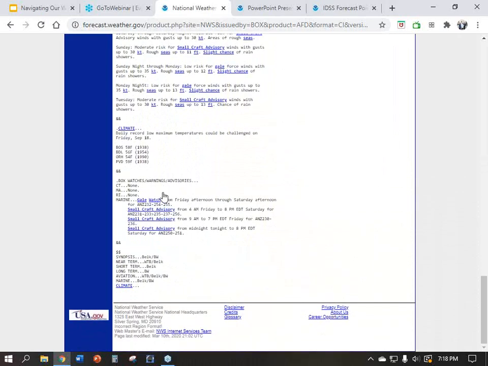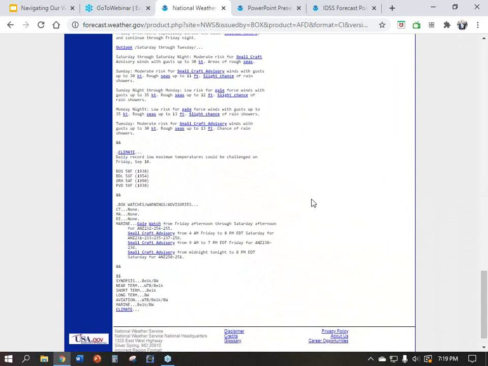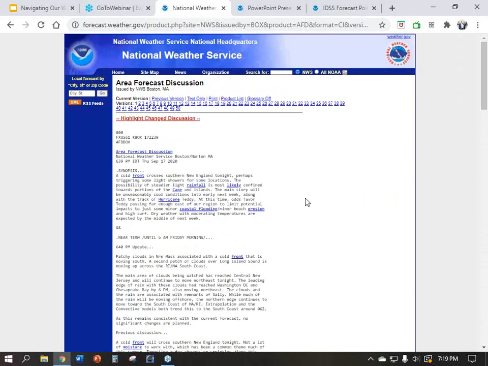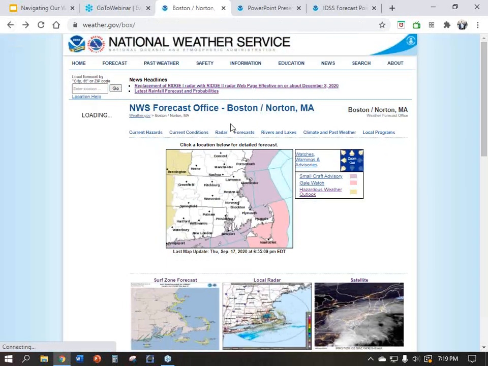And then this is our watch warning advisory section. It tells you of any headlines that are up. And right now, you can see we have small craft advisories and a gale watch for Friday through Saturday afternoon for parts of the waters. So again, this is what the forecasters are thinking. It's kind of a free format discussion. Some people write a lot, some people write less, but that's where we can put our thoughts down and our confidence and maybe talk about the models and different scenarios that may occur. So always something good to check out.